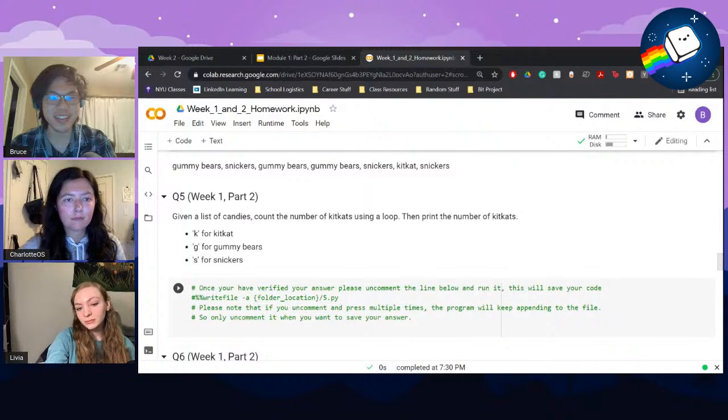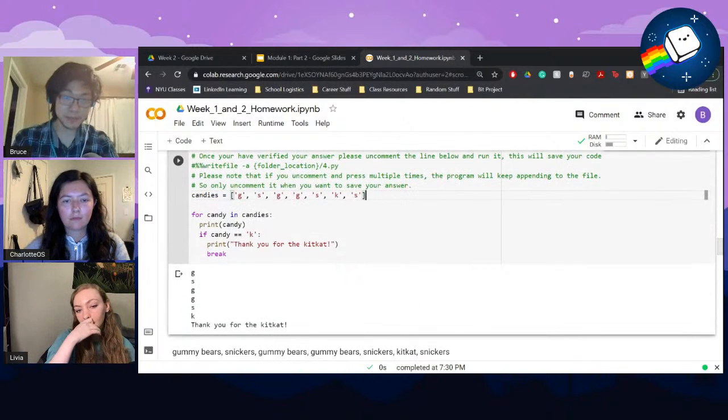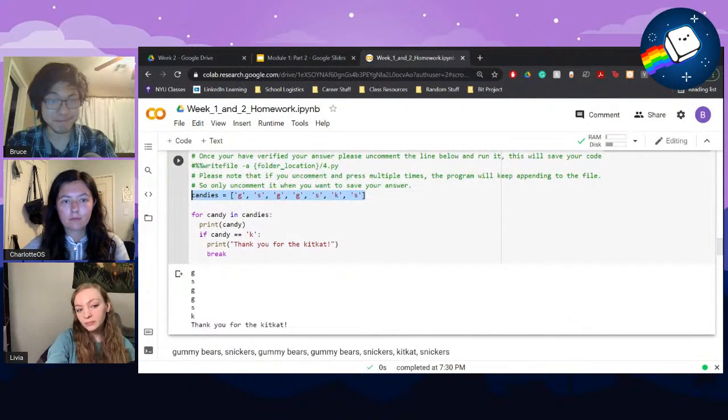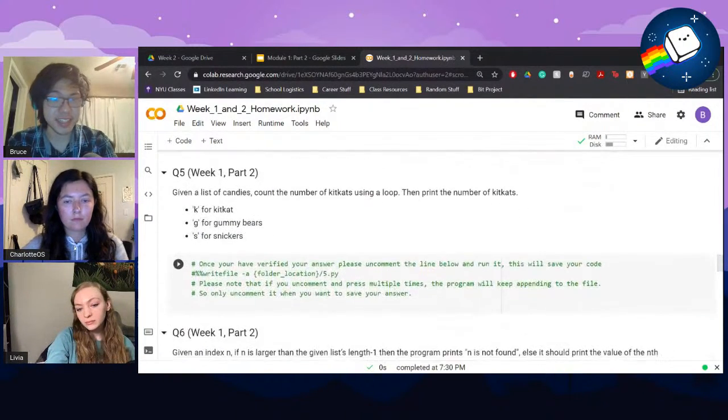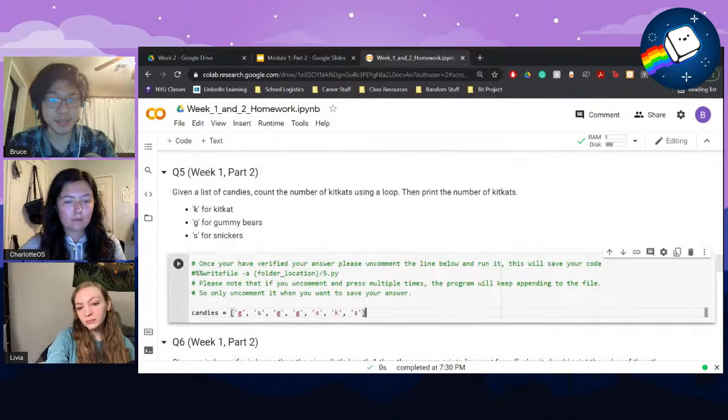Given a list of candies, count the number of KitKats in the loop. Okay. Excuse me. Yeah, let's do that. So I'm gonna give a list of candies again, except maybe we're gonna add a few more KitKats.